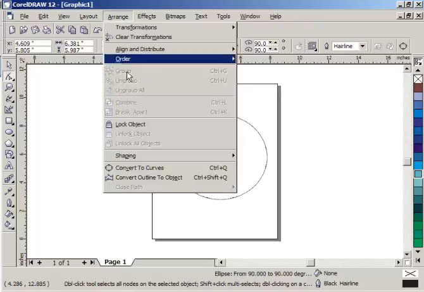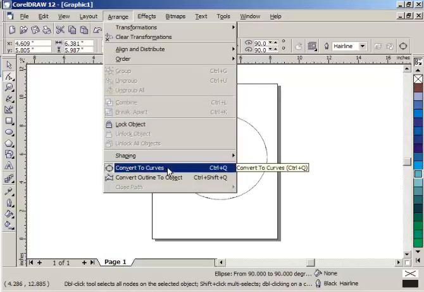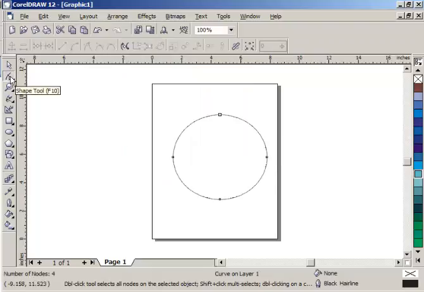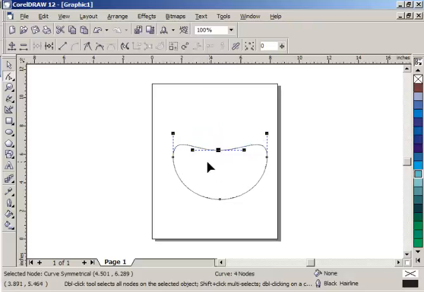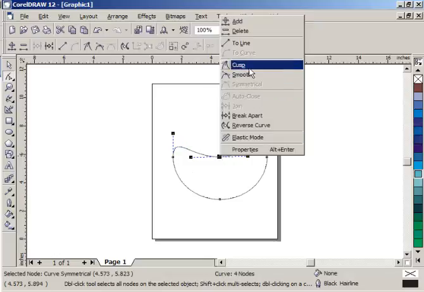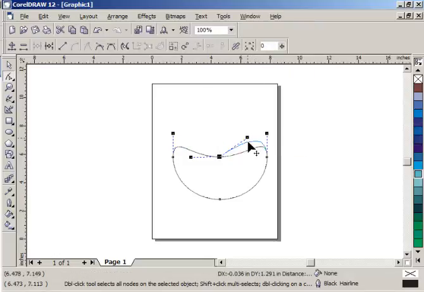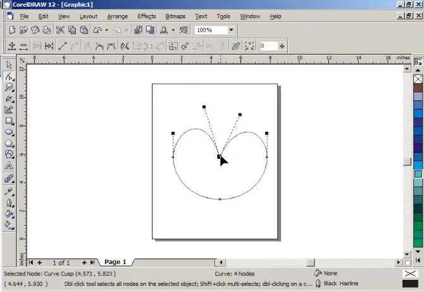I'm going to go back to my arrange and use my so-called convert to curves. Now I'm going to go back to my shape tool, and I'm going to modify this shape. I've clicked and dragged this node down. Here's my handle, moving symmetrical or smooth. I want to right click and put it to a cusp, and now I can move it individually, and now I can start to model.